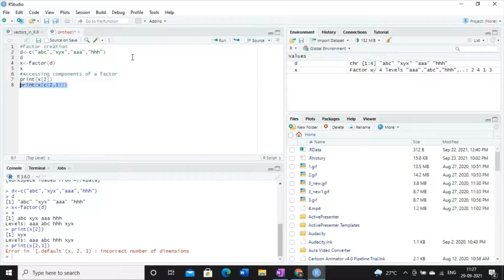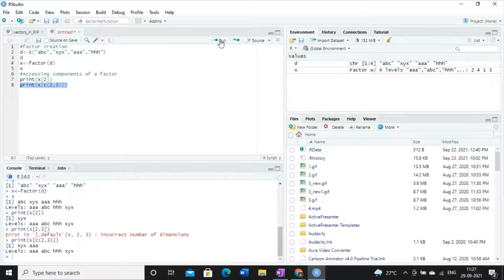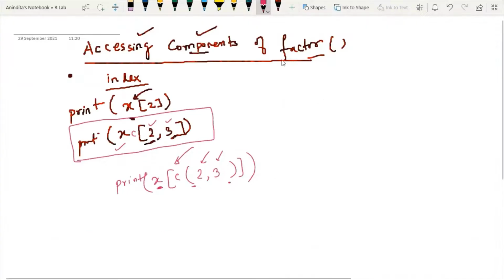So let me execute this code. See, now it is showing what I wanted: the component of index number 2 and the component of index number 3. So these are the two mechanisms you can use. But this syntax is very efficient because at a time you can access more than one index value. Now we have to move on to the third part. Now we will learn modification of a factor.